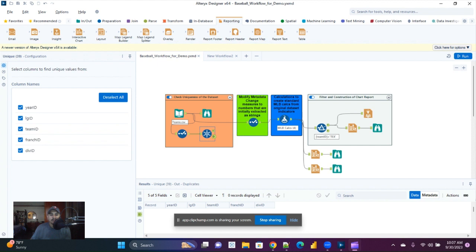I have a select tool, formula tool, a filter tool, some interactive chart tools. This is the first time I'm actually using that kind of tool, so it's kind of cool to go through it. I'll walk you through what I did there, and then an insights tool there, and we'll probably end off talking about that.